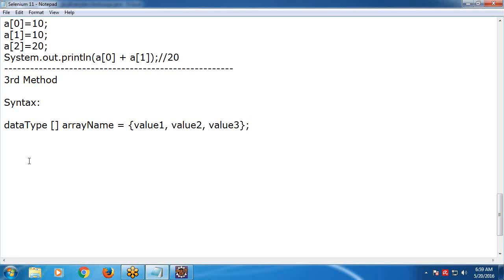See, the first method, 3 steps: declare array, define size, next assign values. In the second method, 2 steps: first declare array with size, next assign values. In the third method, single step: declare array and assign values. If you assign values, based on those values, size will be generated automatically.